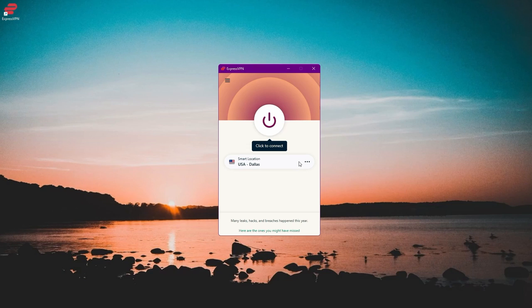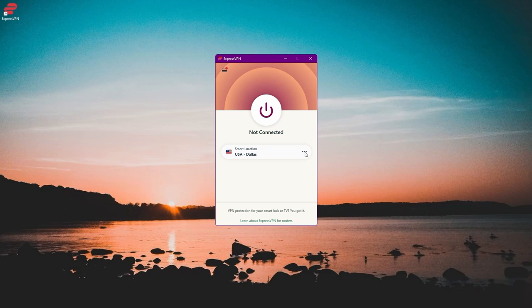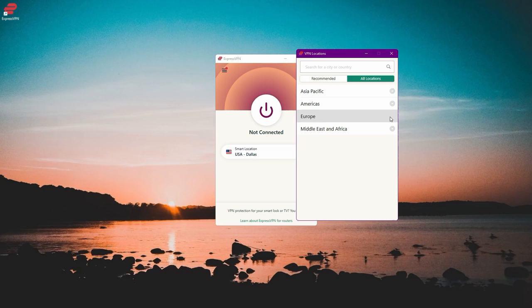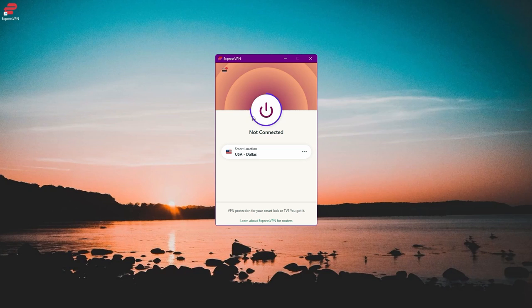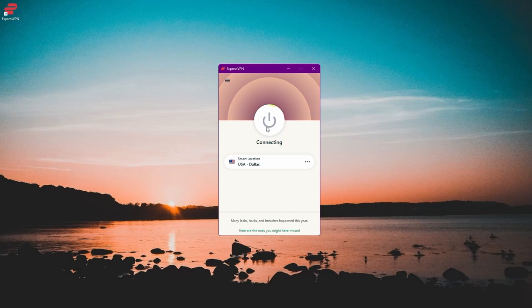You should note, by the way, that you can choose servers from all over the world. You just go through here, look for a country. These are the recommended locations, of course. But you can look through the whole world and all the over 3,000 servers. Once you have the server you want, you just hit the connect button and you're good to go. So I'm just going to click to connect. And boom, it's working. I'm connected.